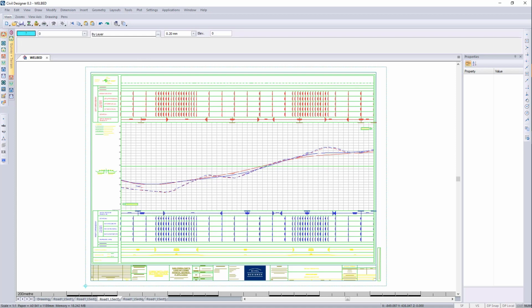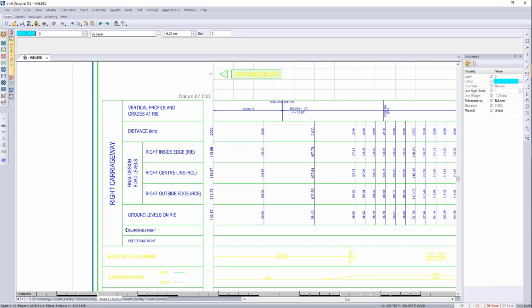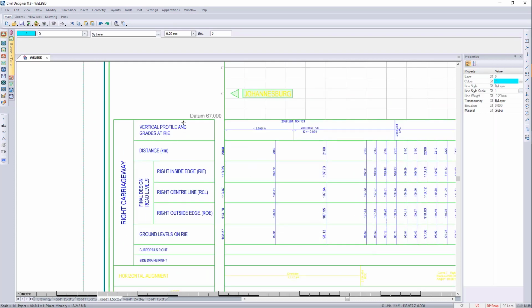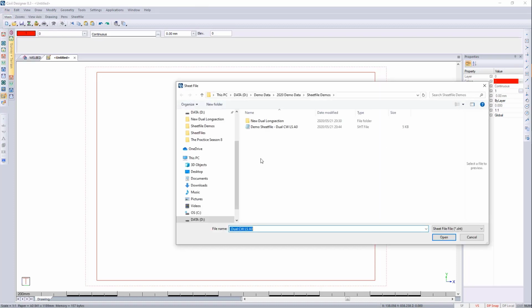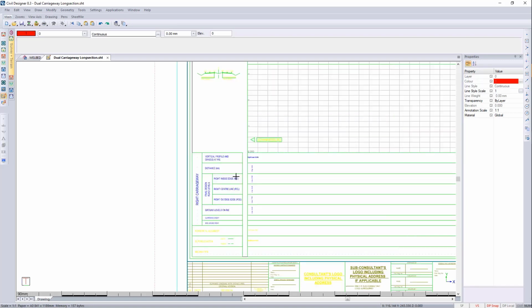Great. Now for plotting the actual information in these blocks, you must remember that you've got lines. So let's quickly open the sheet file that I've got. I'm going to go and say File, Load Sheet File, and I'm just going to open up this dual carriageway sheet file that I created.